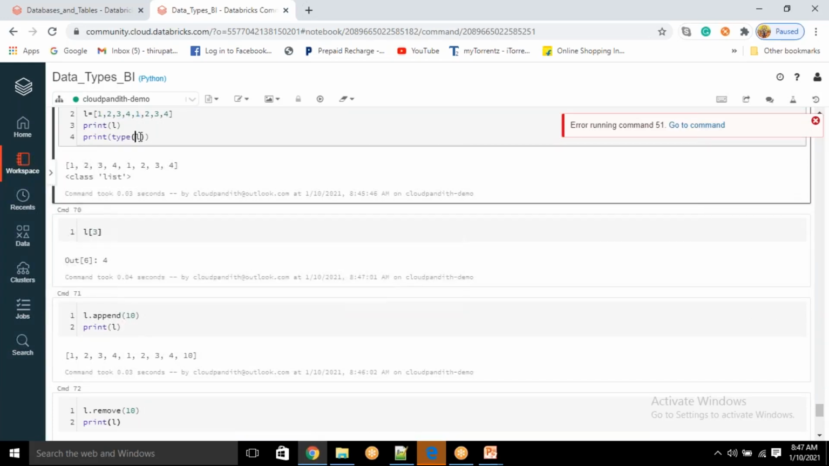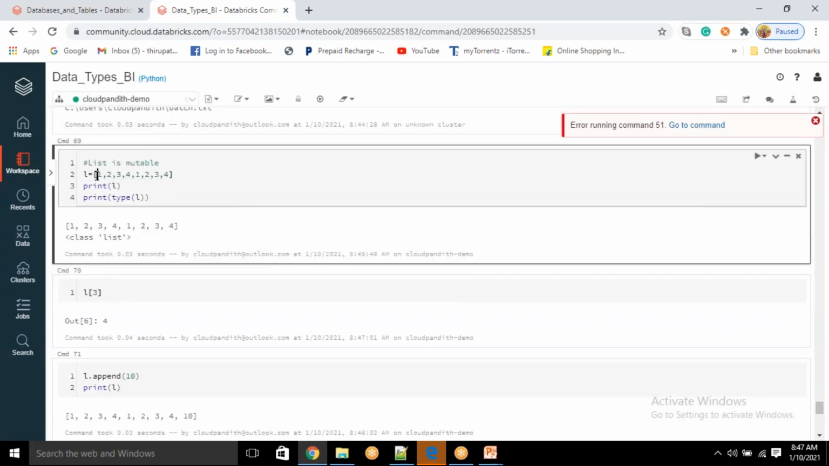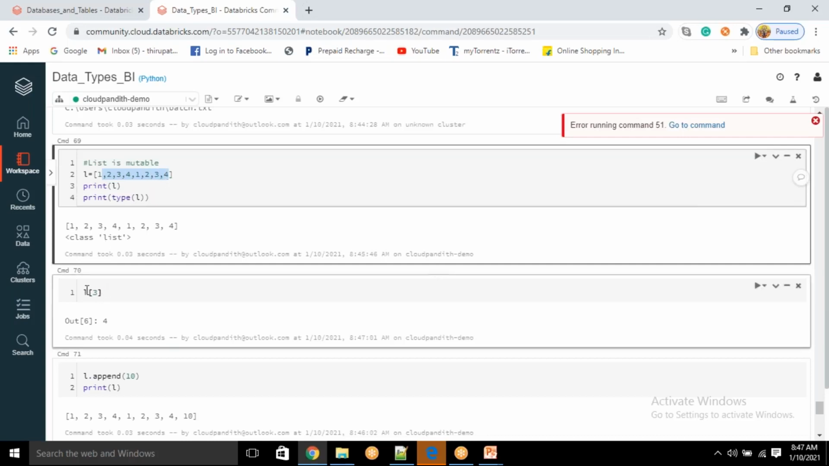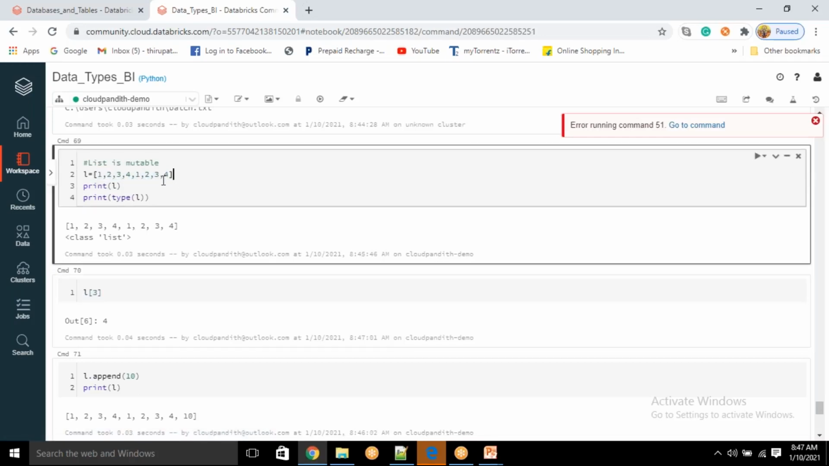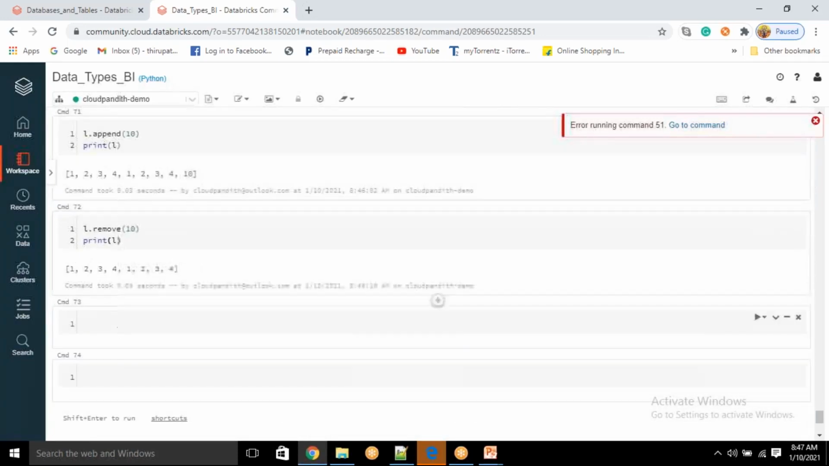So now you have seen a few things. First, a list you create with square brackets. Second, list is mutable. You can add and delete the values. Third, list will allow duplicate values. Fourth, list values are accessible by using index, because data is stored in the same order in which you have defined it. Now let's go to the tuple.